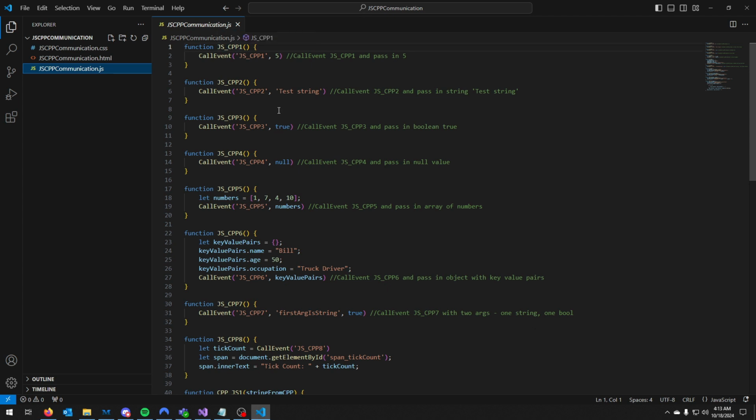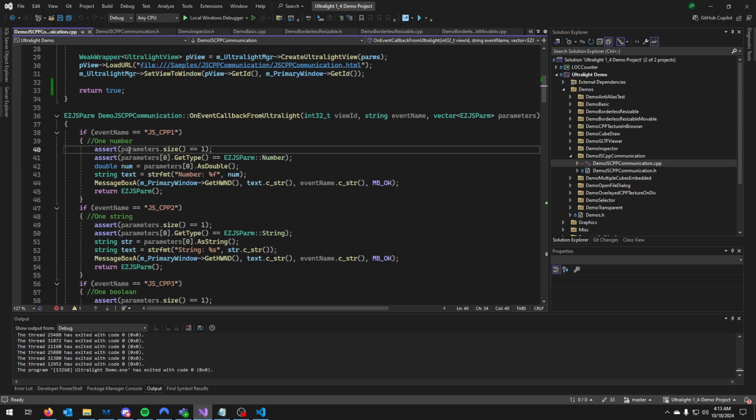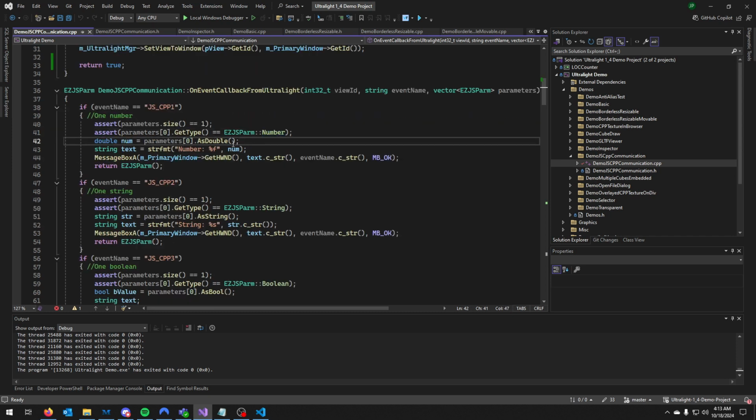So for CPP1, when this event is called, it's passing in the number 5. And in the C++, we say, okay, did we only get one parameter? Because we're just expecting that one parameter, that number 5. And then we're making sure that the type is a number, because it should be a number. And then we get the number by calling as double on the first parameter. And then here I'm just storing that in a string and then showing it with a message box, and then returning an empty JS parm back.